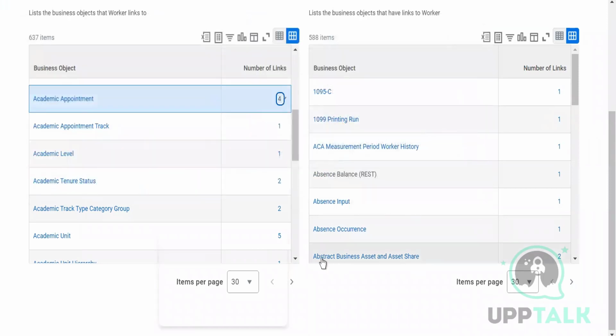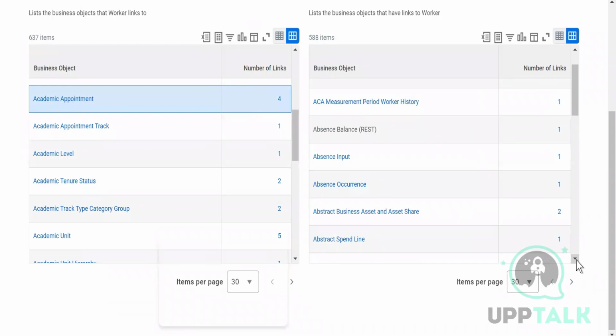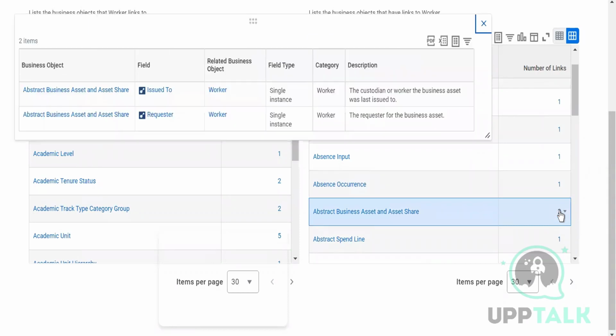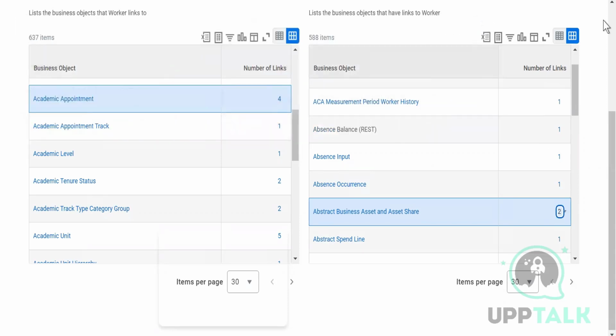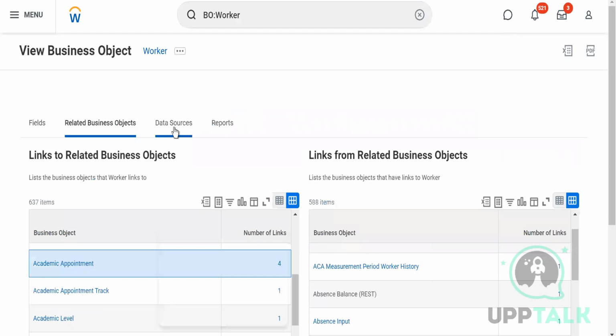Okay. Similarly, that was the field of worker which was being used by others. Now we have the fields belonging to a different business object, but being used by worker. So these are the two fields, issued to and the requester. This belongs to abstract business asset and asset share, but this is being used by worker. Now worker here becomes my related business object. Clear? Then let's go back onto the third tab, which is my data source.